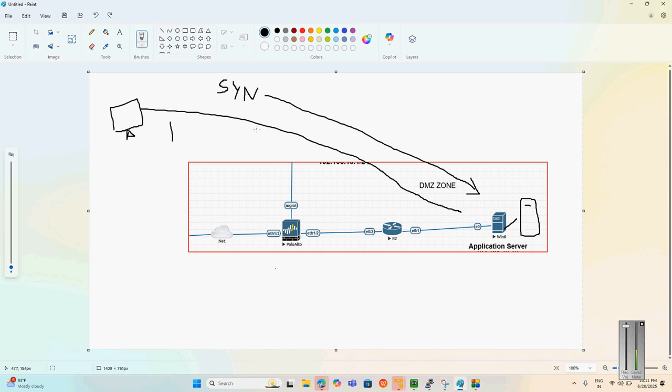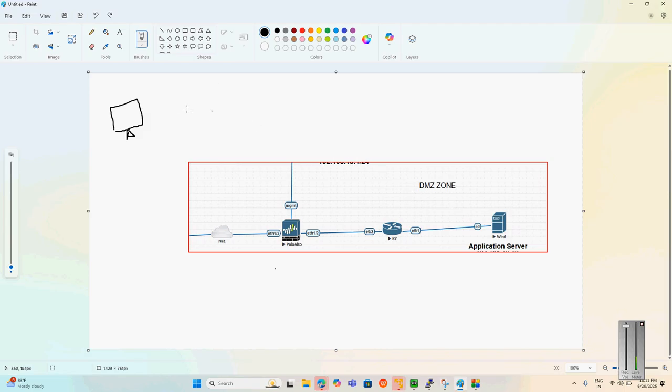Now let's suppose this is not a normal user. Now let's come to our main topic, which is a SYN attack. Let's say this is not a normal user, this is an attacker, or you can say this is a hacker machine.